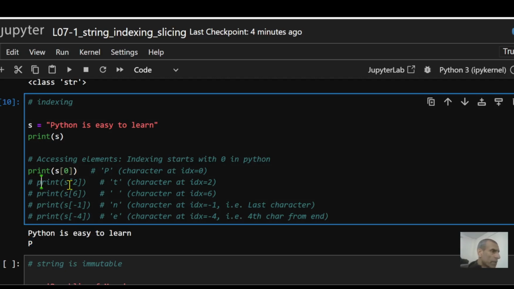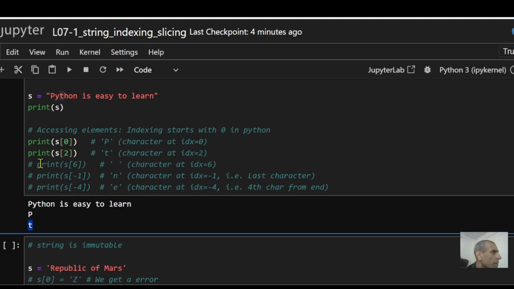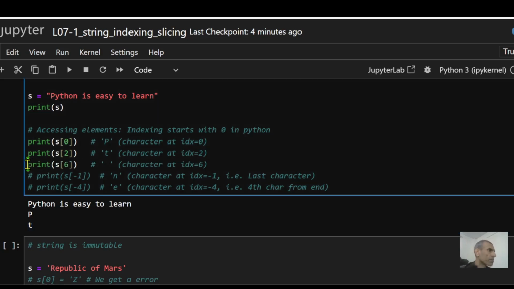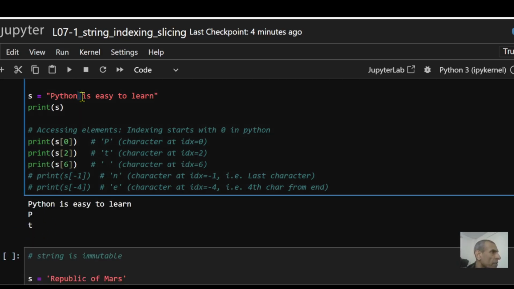What if you want to print the element at index 2? That would be 0, 1, 2. So t would be the element at index 2. When I run this, it's going to print out t right there. All right, what if I want to print an element at index 6? Well, you can run this and you wouldn't be surprised. It prints out blank because the element at index 6 right here is a blank character.